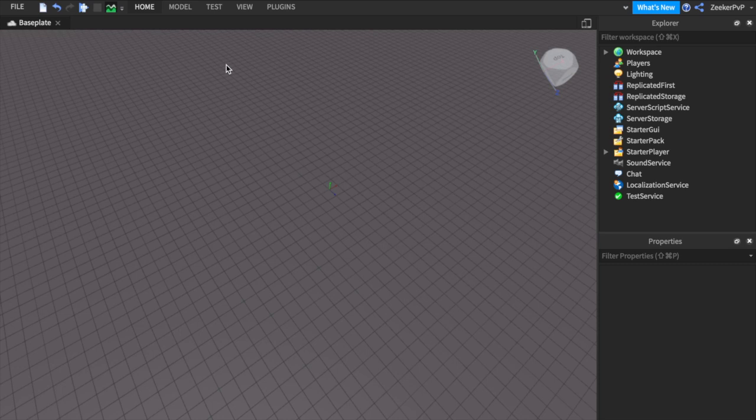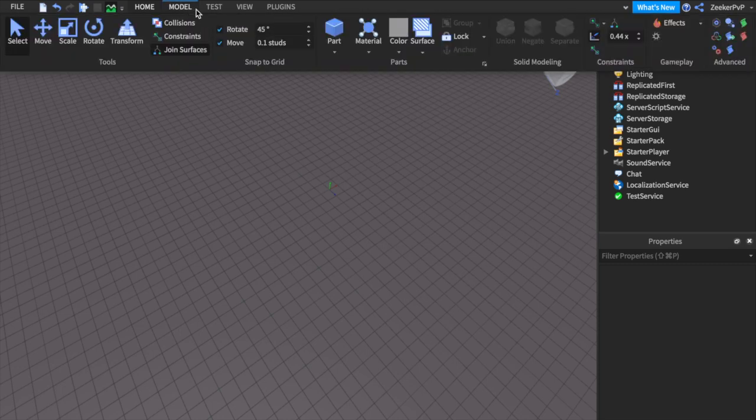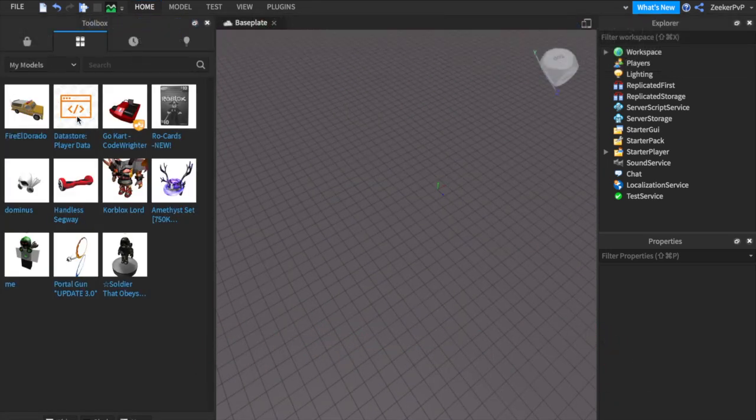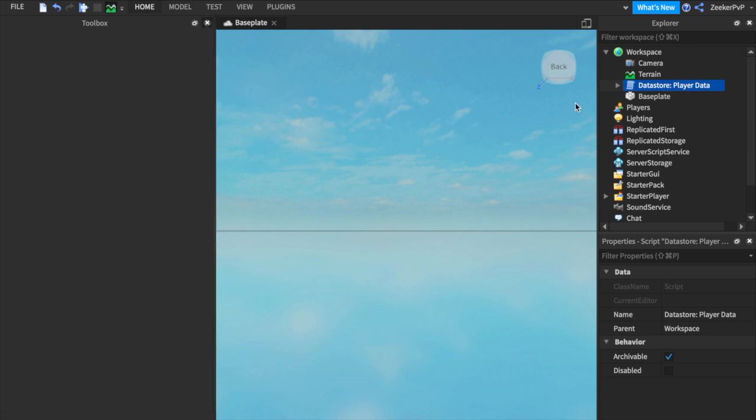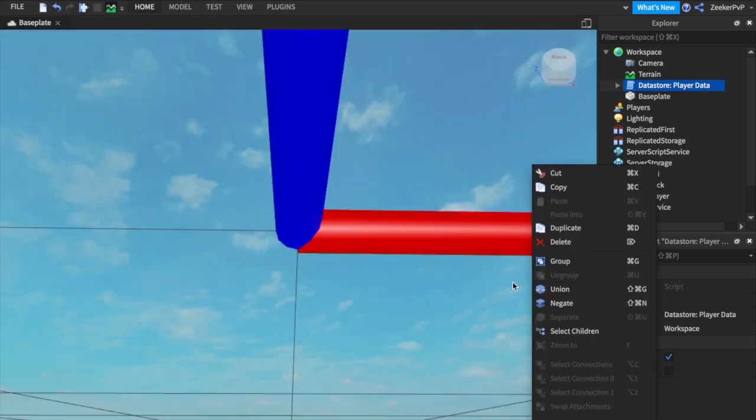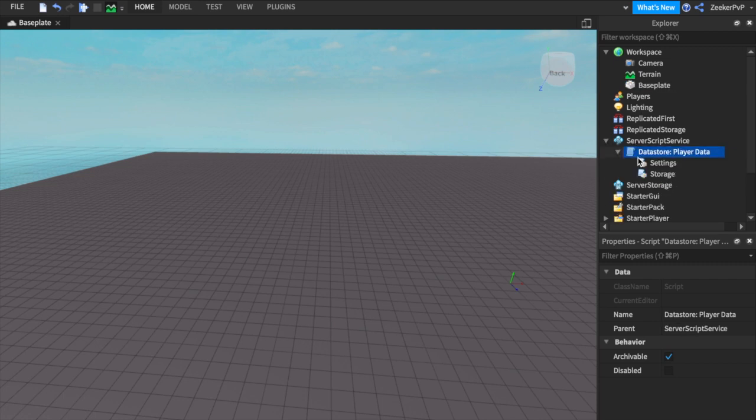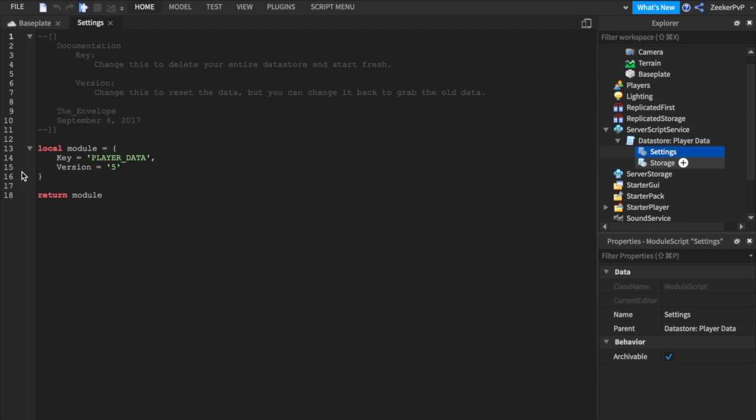Okay, so the first thing you want to do is go to the model that is provided in the description below. You're going to go to your toolbox and find Player Stored Data. Move Player Stored Data, which should be the defaulted name, to Server Script Service. In these settings right here, I recommend you change this version. You can keep the key as player data, but change it to something like that.